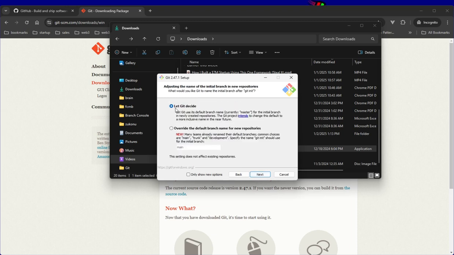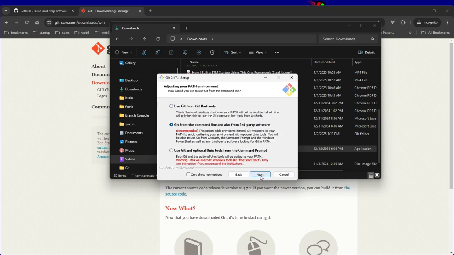The next step, let Git decide, override the default branch name. I think that's fine. But basically you'll see this is the option where you can override the default branch name for new repositories, where you can change it to main instead of the default, which is master. So you can change this to main right here. I'll just leave the default for now.